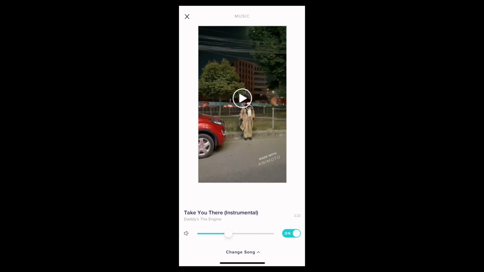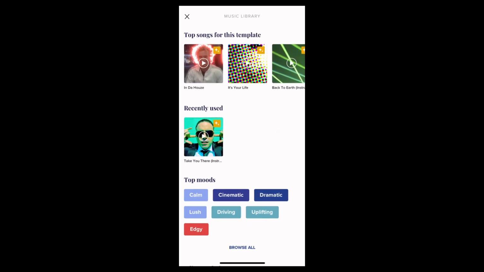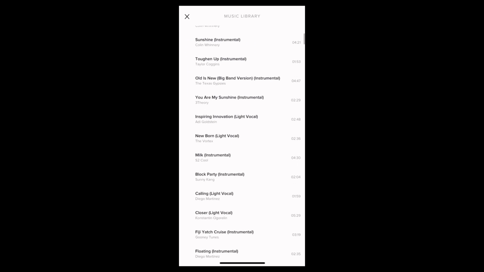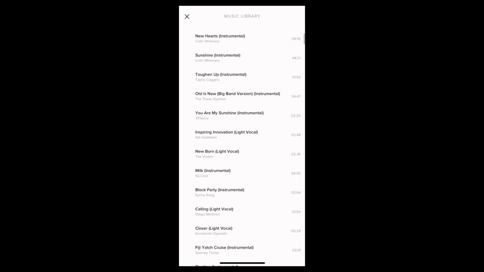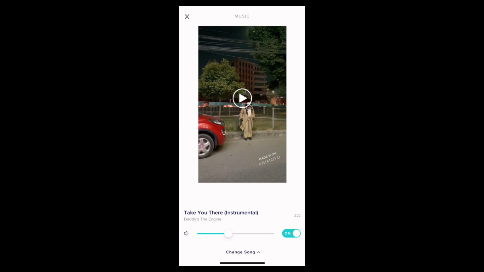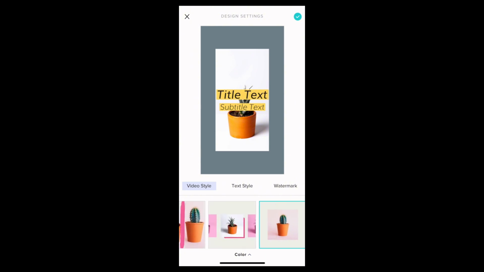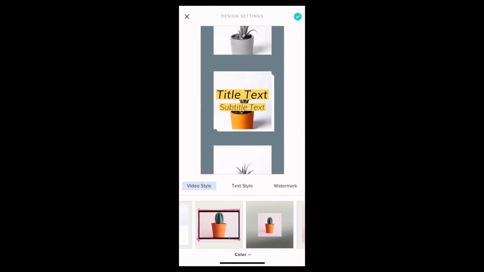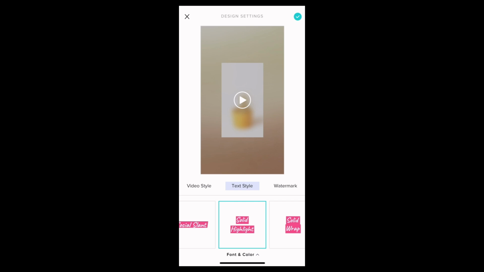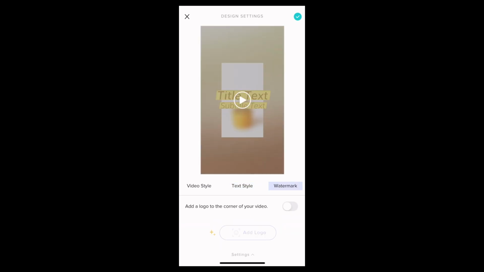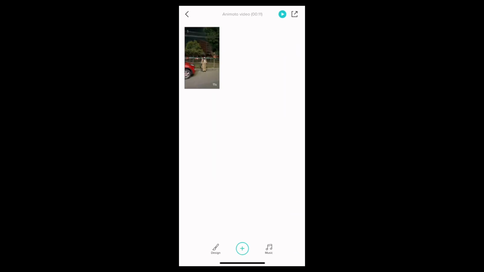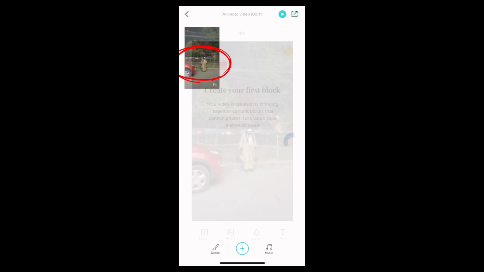Then to add the music, tap on to the music button right here. Now tap on to change song. Scroll down and here you can find a lot of options to add the music on your video. Just like this. Then tap on to design option right here and from here you can change the video style, text style. And you can also add your own watermark from this option right here. Then go back and tap on to video itself like this.